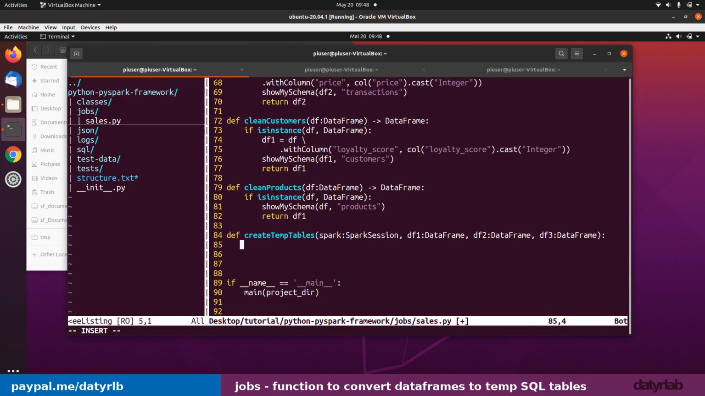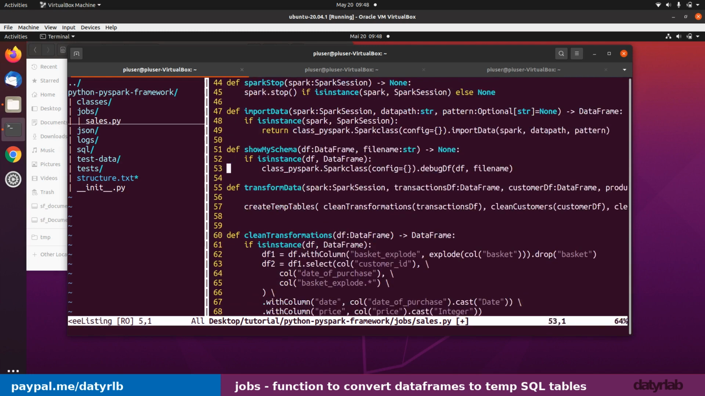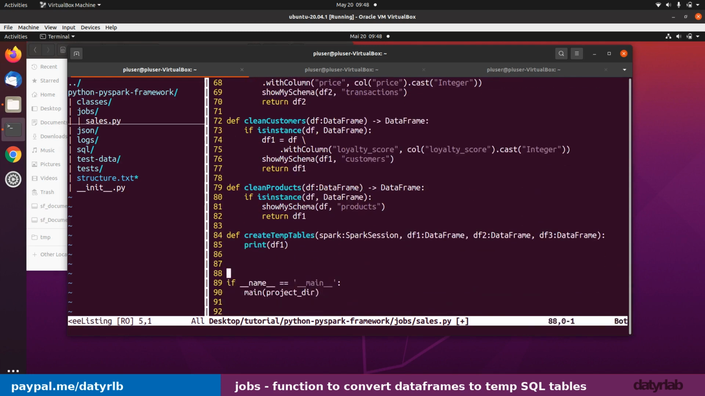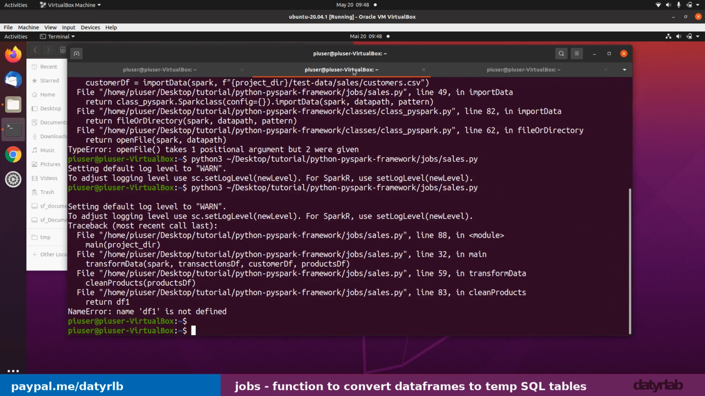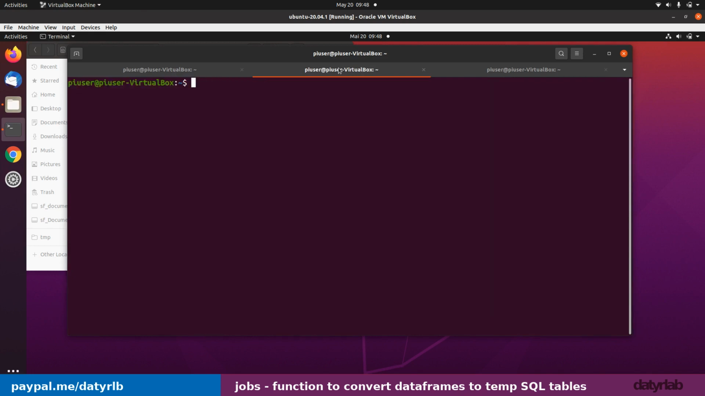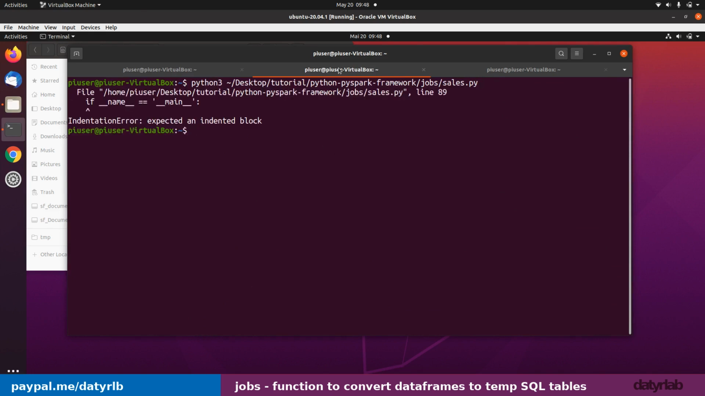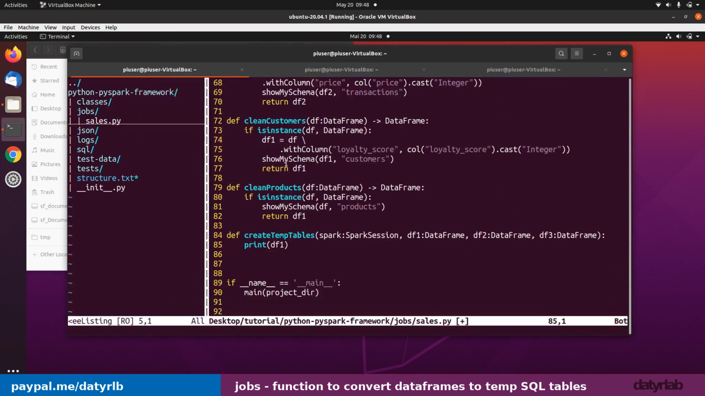Alright, so let's print some of this out. So for the first one, we'll just print out df1. Okay, I think that looks okay. Okay, a little bit of an error there. So what is that error?